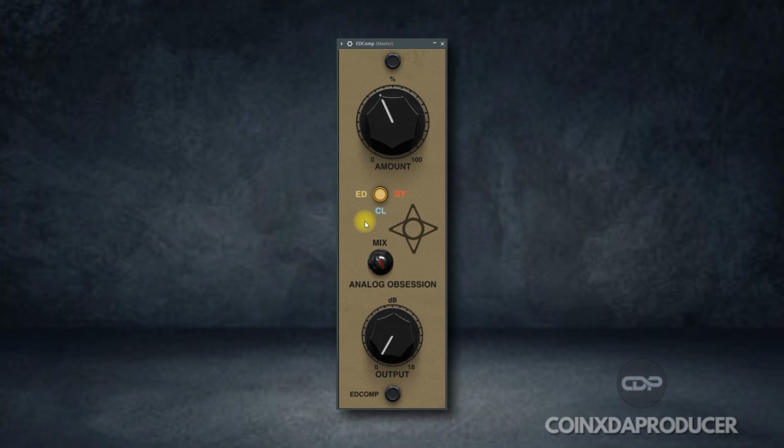Unlike standard compressors where threshold and ratio are separate, EDComp gives you a smoother workflow. As you can see, the threshold is fixed and the ratio goes from 1:1 up to 10:1. And the thing here is, as you increase the amount knob, you are also raising the ratio, making compression more intense. Alright, let me quickly show you that.